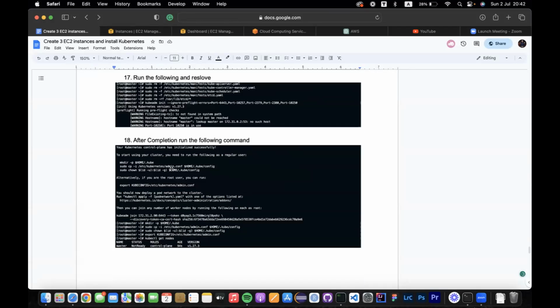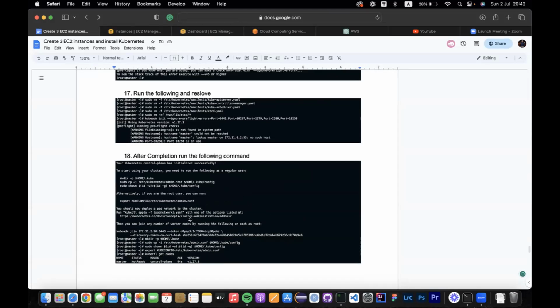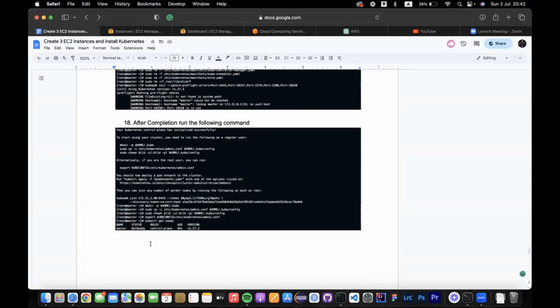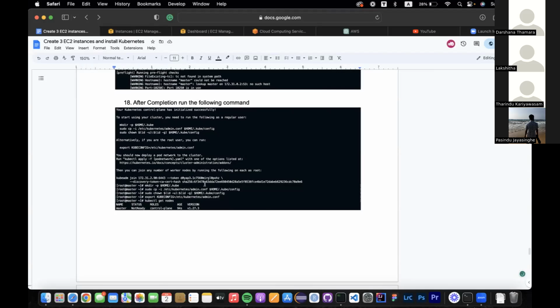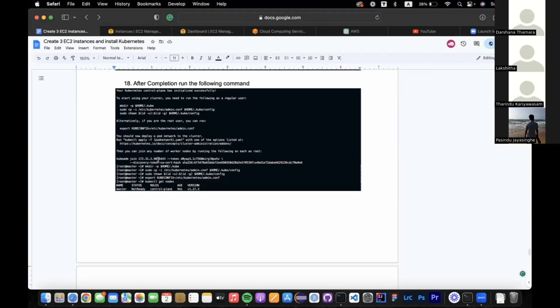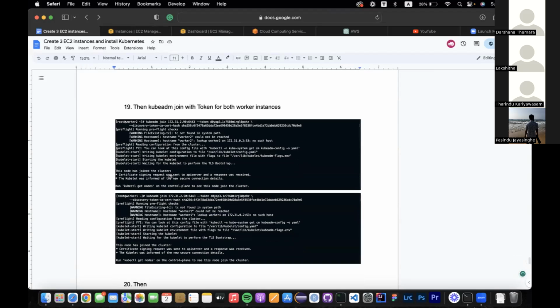After that, once you get rid of the errors, you redirect to this command session, and you have to run these 3 commands, and after that these. Then once you run this, you have to join the nodes. For that, you have to use this join token. By using it in worker 1 and worker 2, you can run this join command.